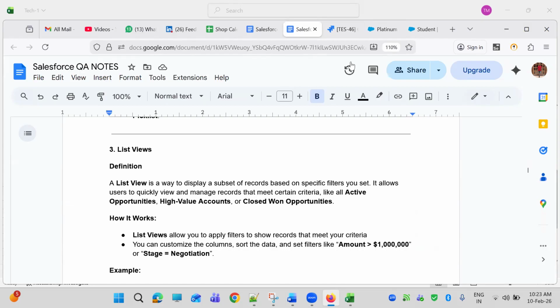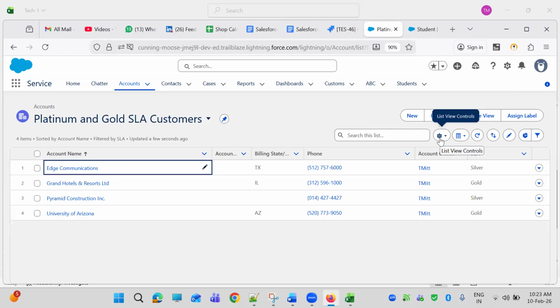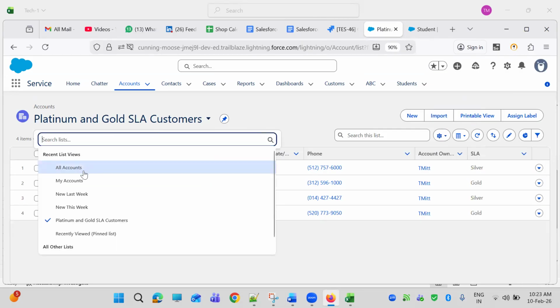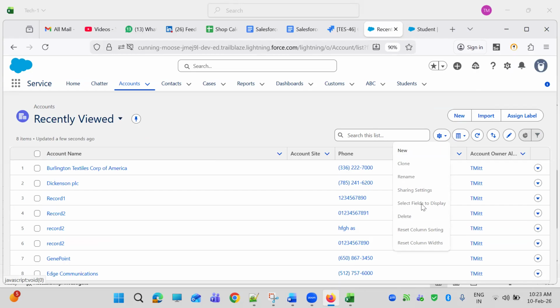If we want to display the list, firstly we have to select the filter to all the records. Like we can't do it on the recent views. If we click on the recently viewed list, we are unable to display the fields. Which field? Click on that gear icon. This is the setup icon. Then, select fields to display.